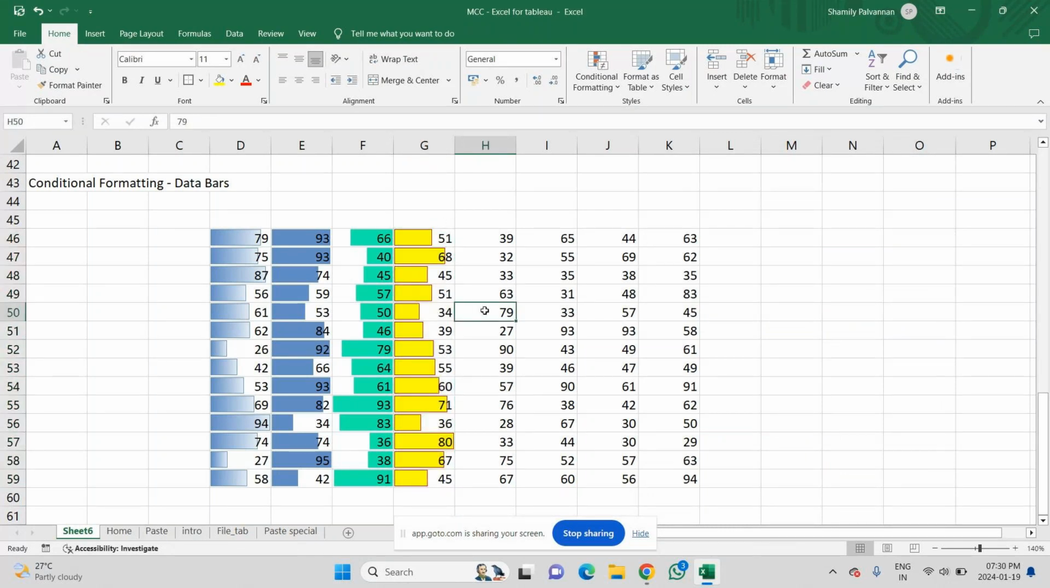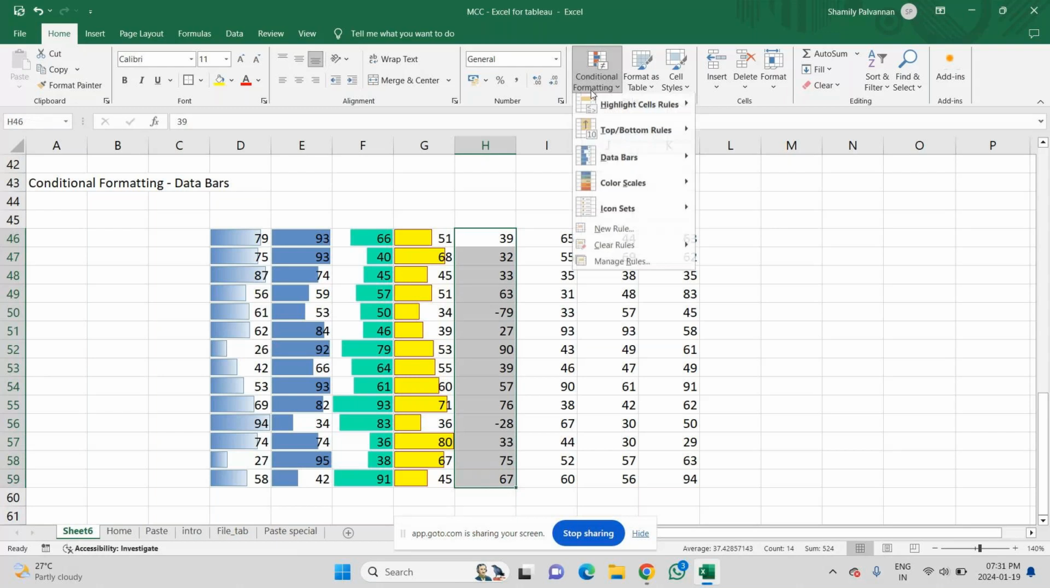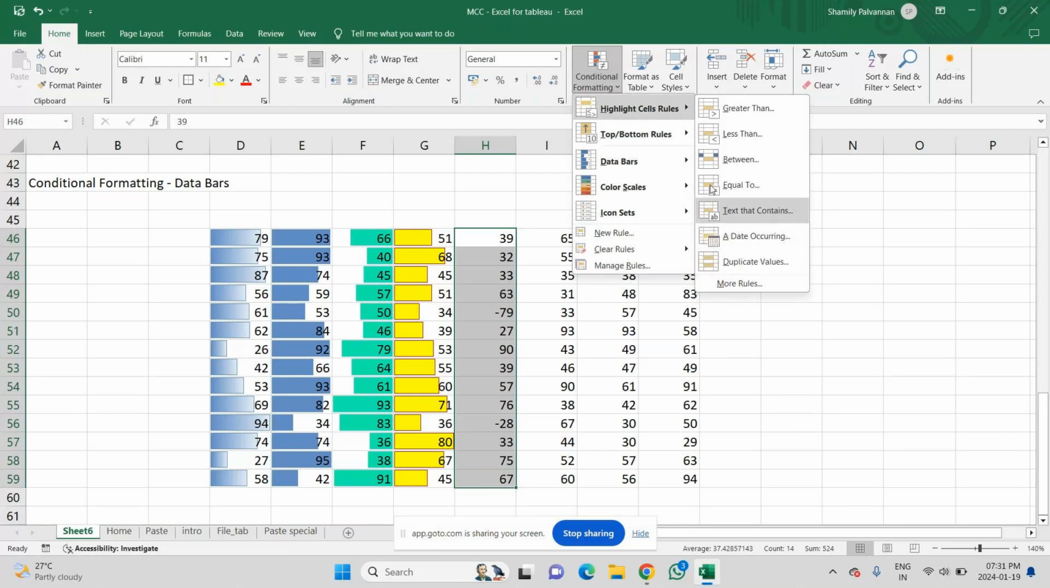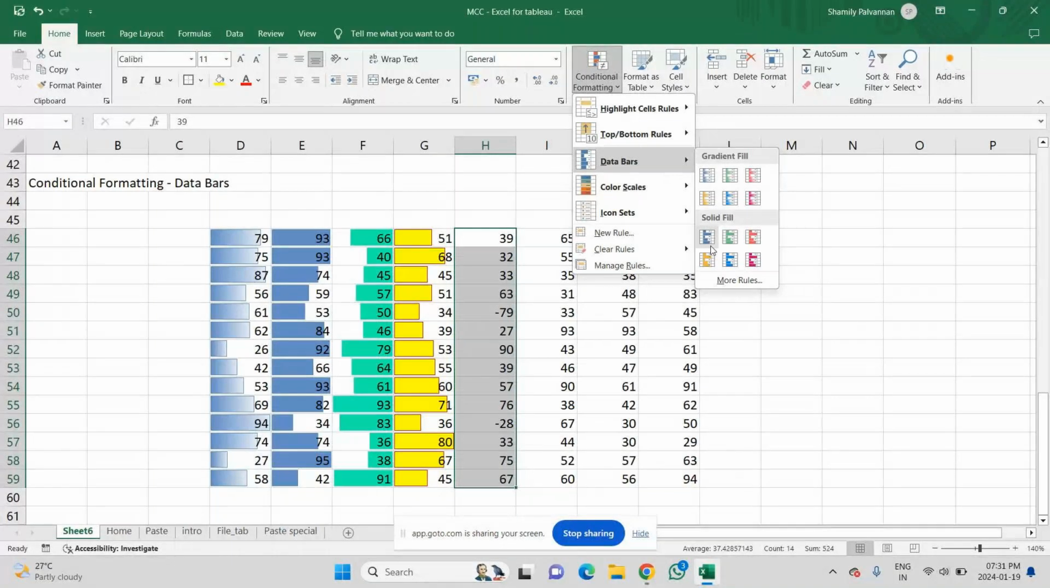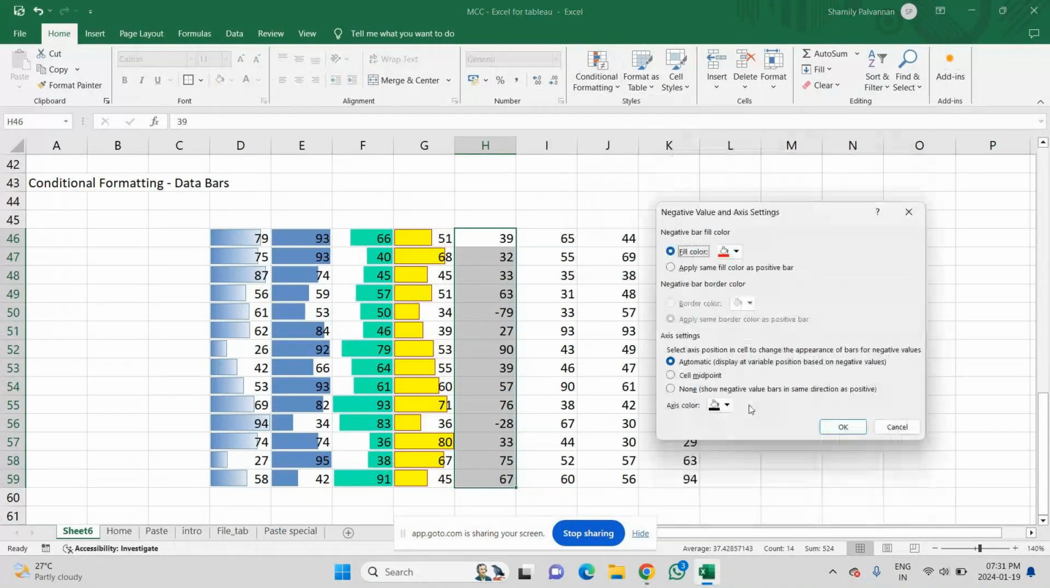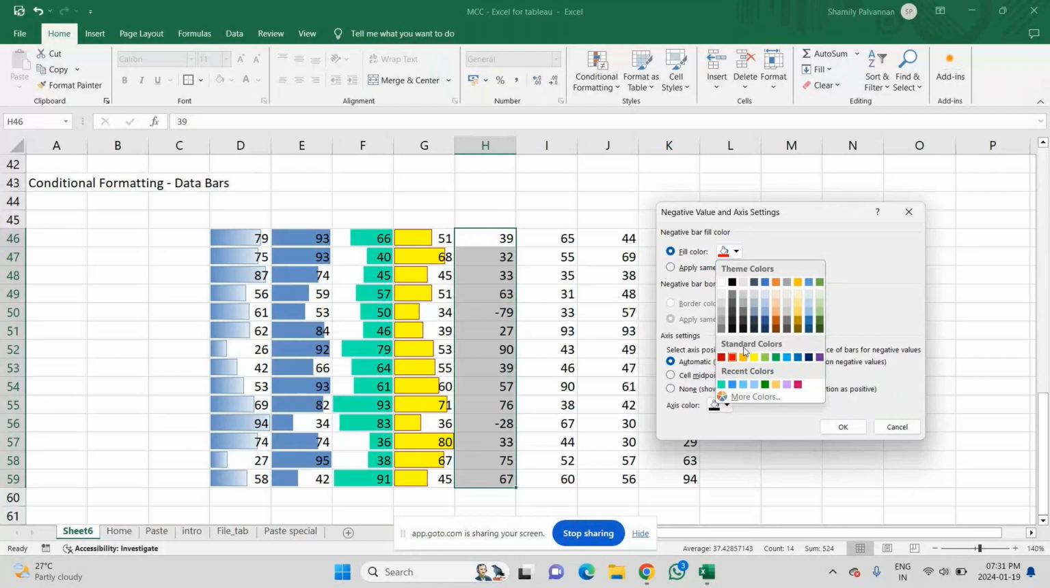Suppose we will have some minus value here and there. Let's see what will happen. Okay, two places I've had it. We will select this, go for conditional formatting, highlight the cell rule, sorry, data bars. So again more rules. Here we have a negative value axis. For negative values, what you want to use it, fill colors or whatever you want to use. I'll use here for negative values the light red color.